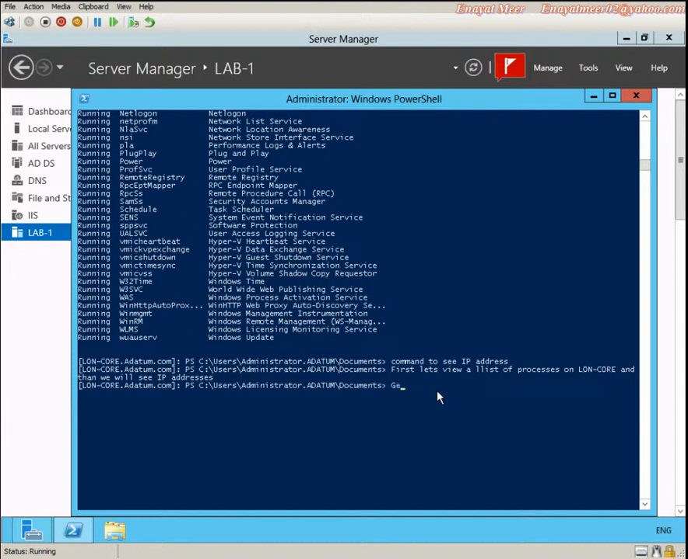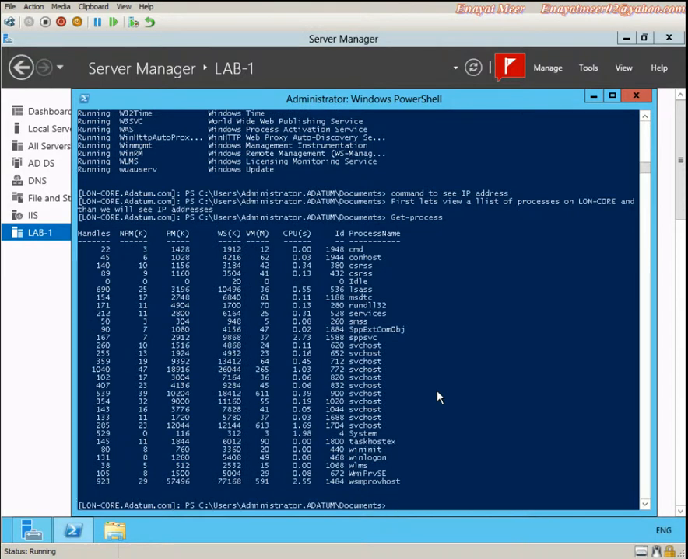Either I use a Word document and I type stuff on the Word document, or I can use my command prompt, or I can use my PowerShell. But here is a simple Get-Process. You will see all running processes. Very simple and easy command to remember.